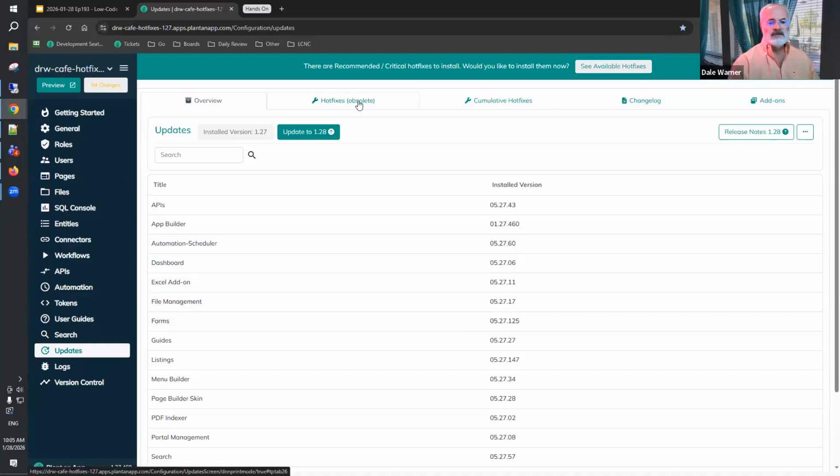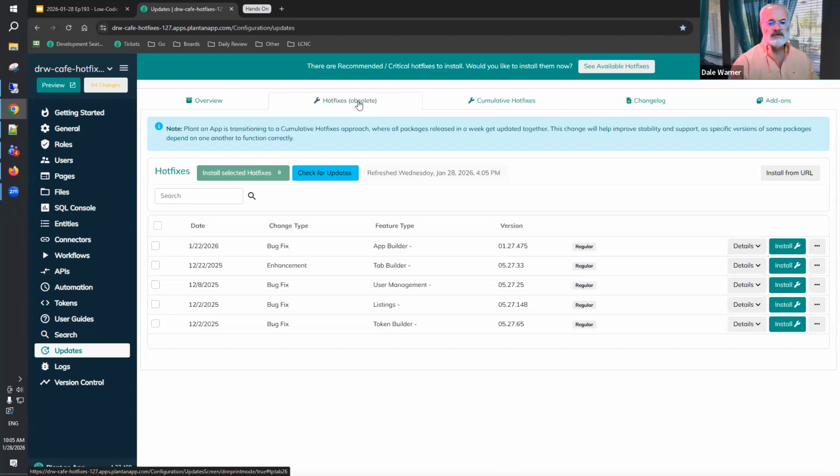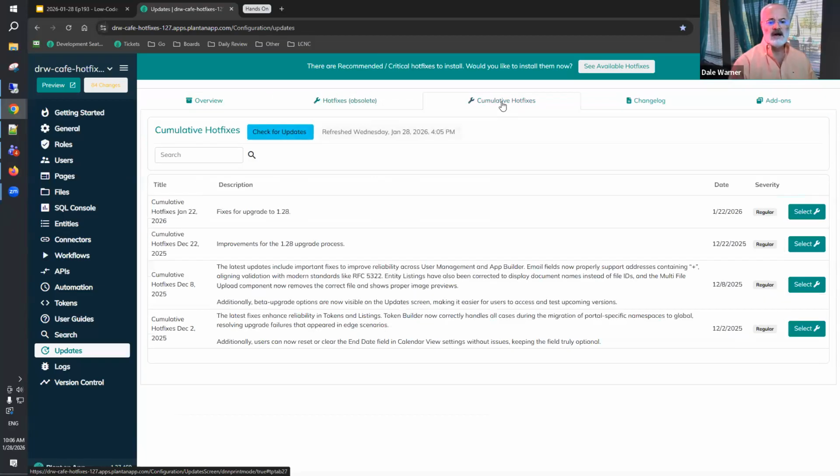So here's the older hotfixes mechanism, and we don't recommend that you use this unless directed by support at this point, because everything should be able to be done on our cumulative hotfixes tab. You can check for updates. For example, if we released one, we might be working with you on support and say, okay, we just released a cumulative hotfix. You can come in here, click the check for updates button. But I think this is going on once per day anyway.